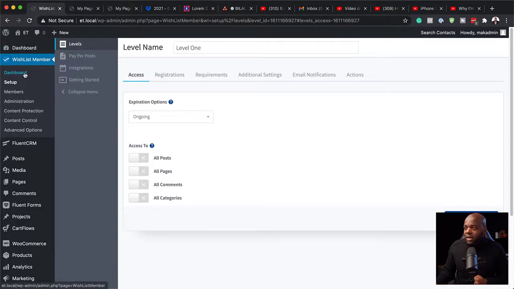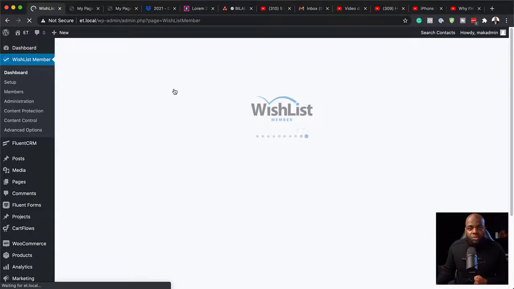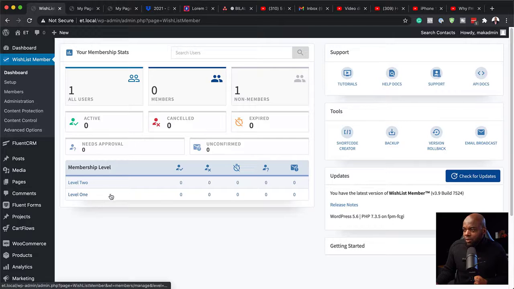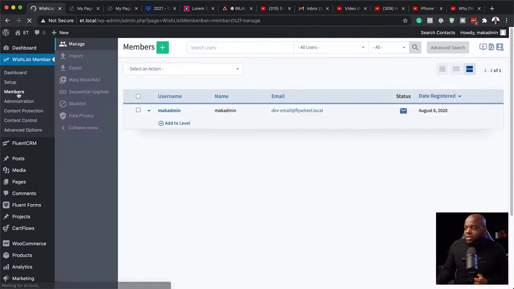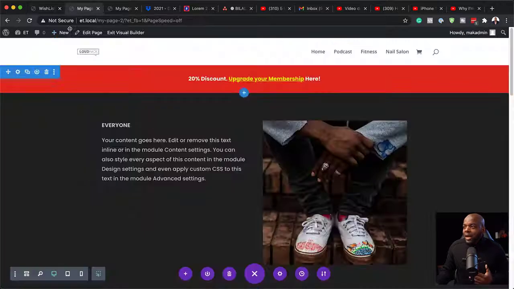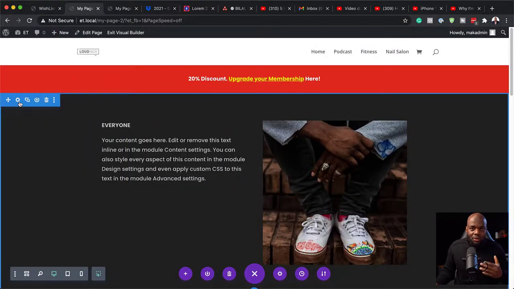If you want to see them, you can go to the dashboard here, and this will show you all the levels. So here we go, level 1 and level 2. Now I want to come over here to my members, so I can see what membership level I'm added to. Currently I'm not added to any membership levels. Okay, now let's head over here and set our permissions.